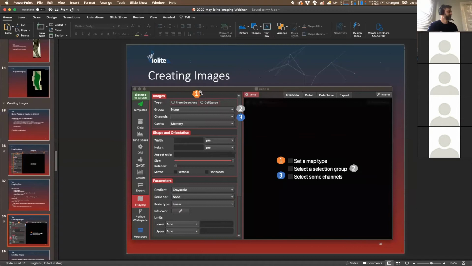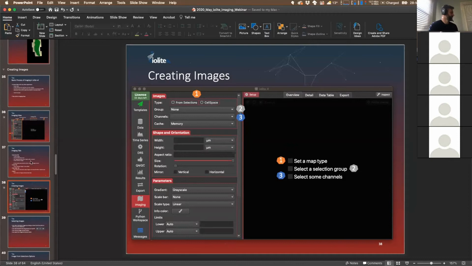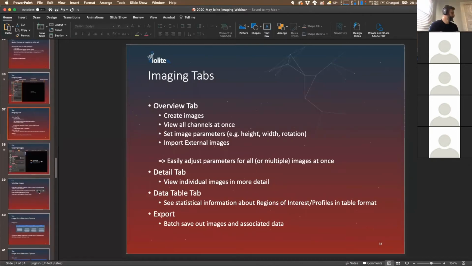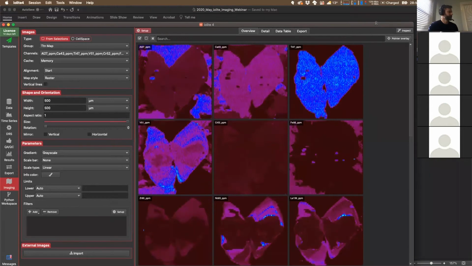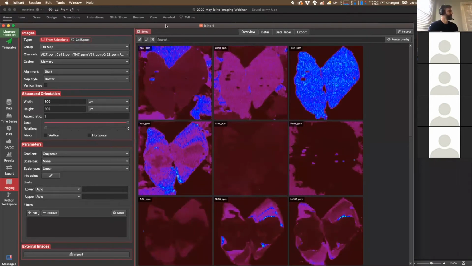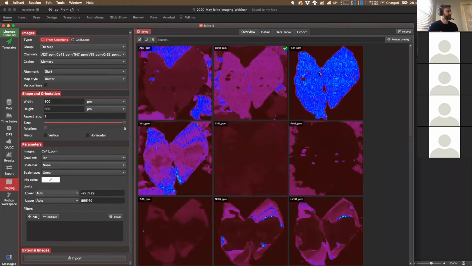As I mentioned, there's just three pieces of information that you need to create the images, which is the image type or the map type, the selection group, and the channels. Once we have created these images, I'm just going to put this down because Zoom keeps covering it. We then have what's basically a list of images over here.